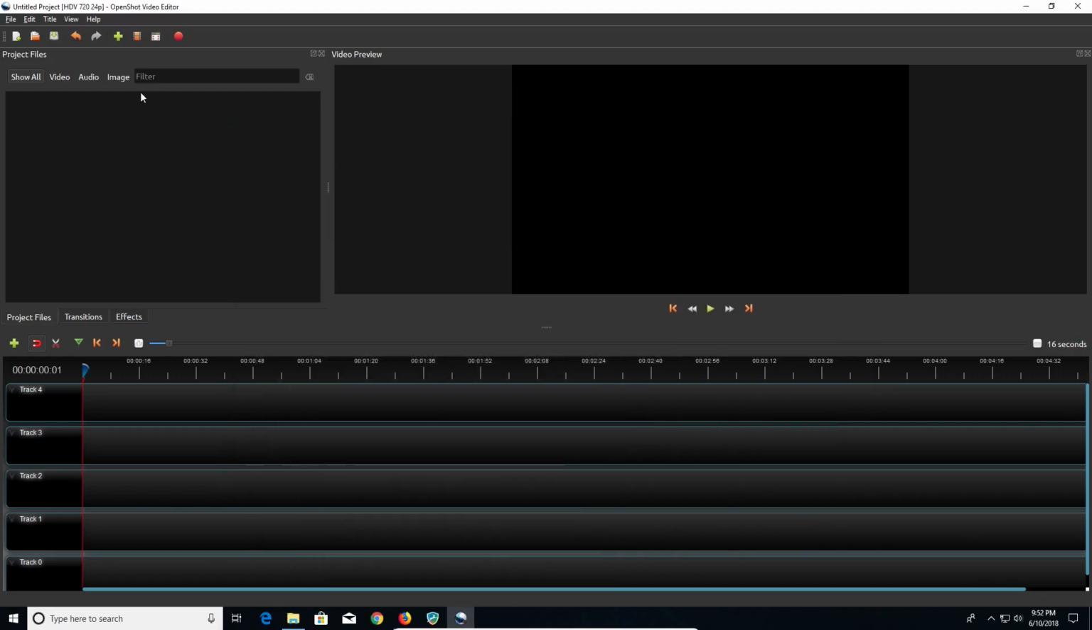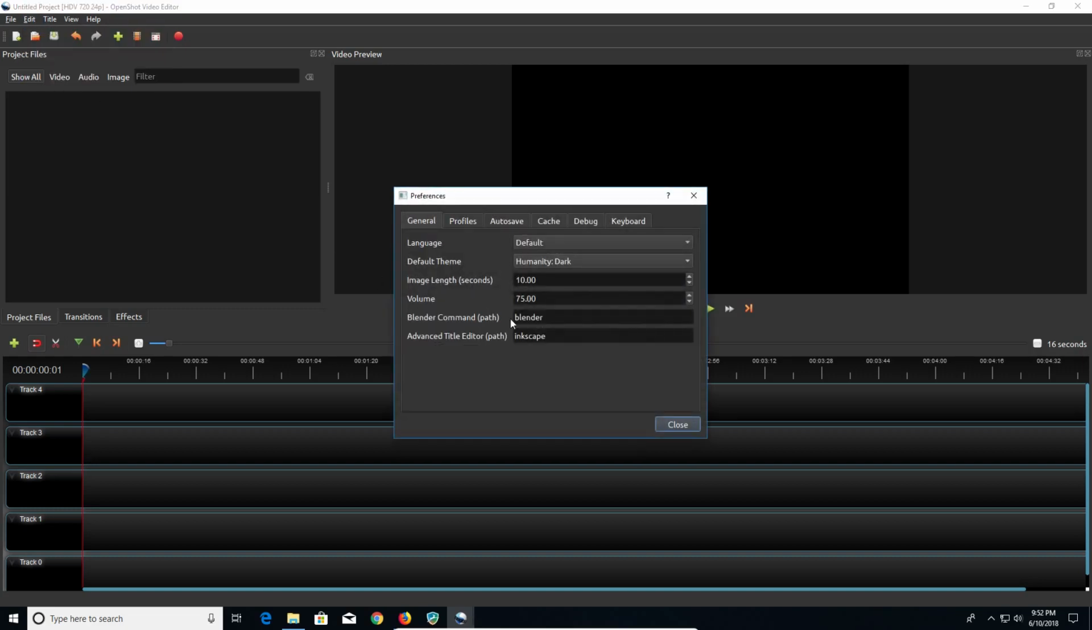So go back to Openshot, to preferences. Then here, just paste the path. Make sure you put a backslash right here. And then, this is very important, make sure you put .exe.